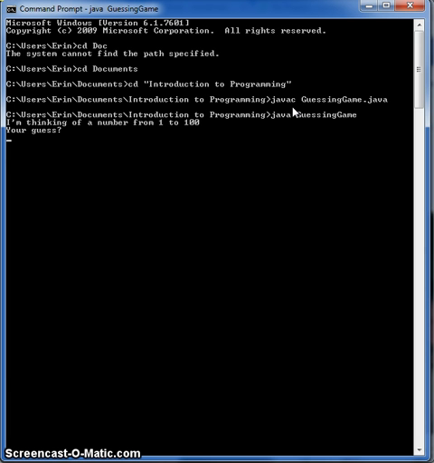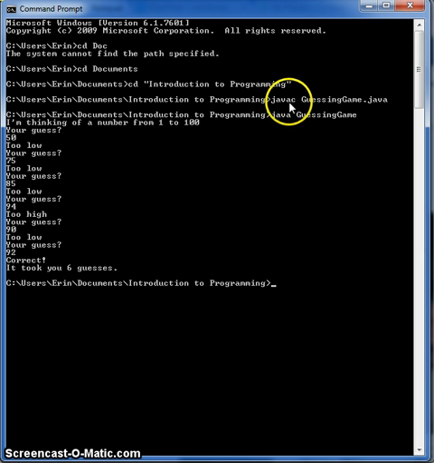Okay, now we get to play. So it's thinking of a number between 1 and 100. What's my guess? Let's start with 50. It's too low. Guess again. How about 75? Too low again. How about 85? Too low. How about 94? Too high. 90? Too low. 92. Correct. It took me 6 guesses. 1, 2, 3, 4, 5, 6. 6 guesses.